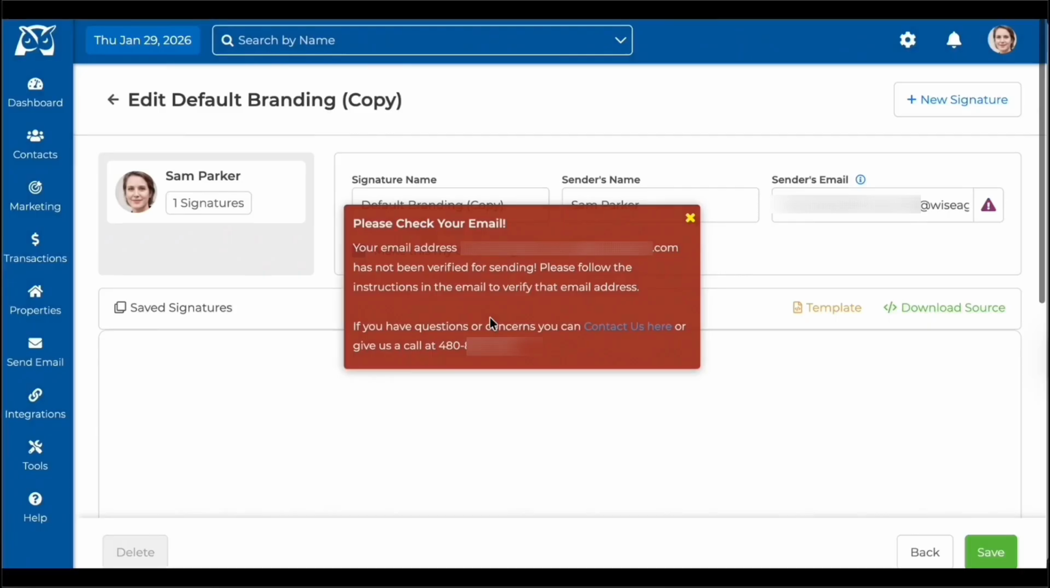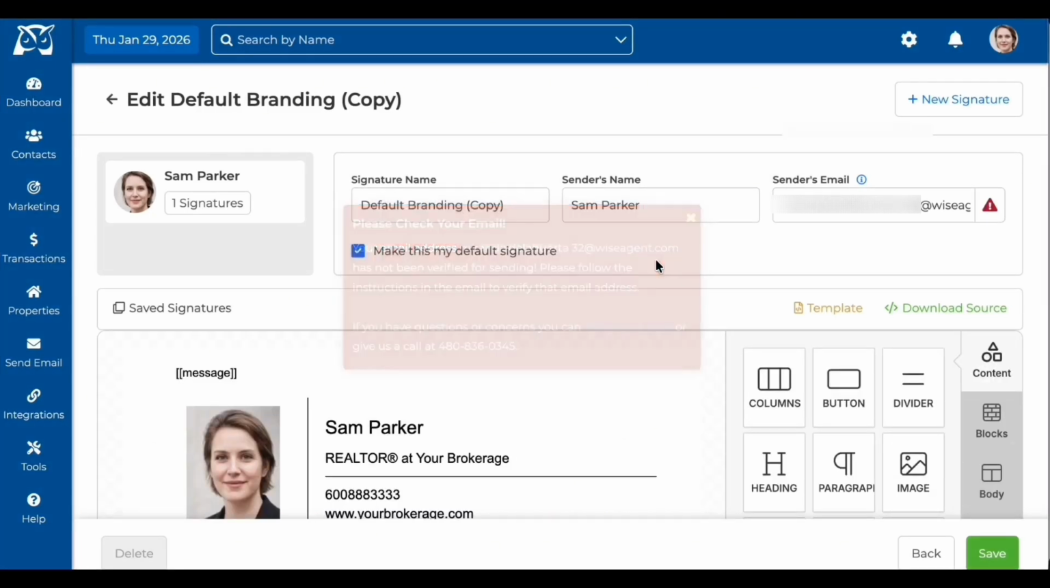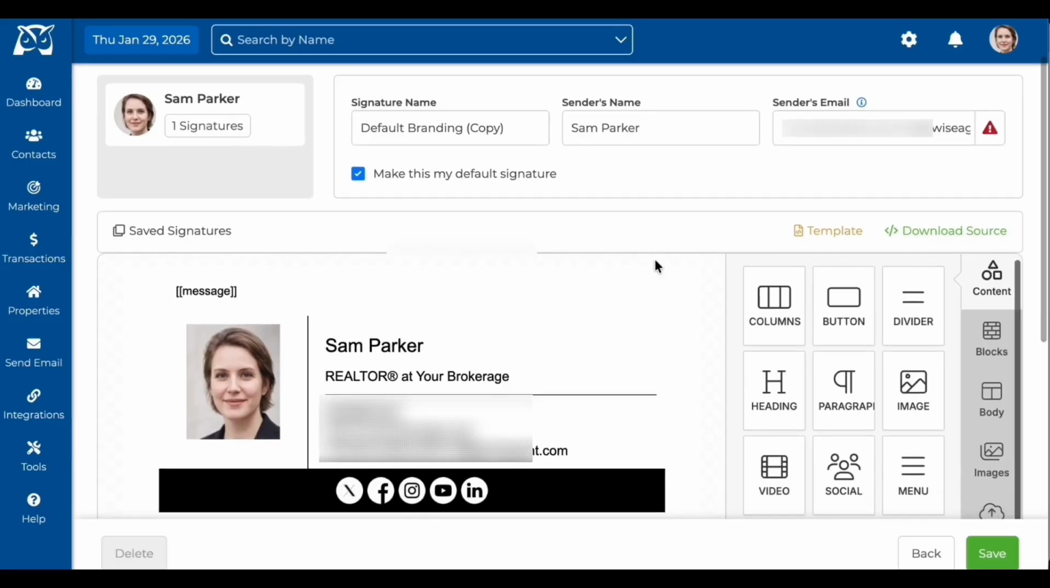Make sure your email address has been verified for sending. If you use a private email domain, you'll need to request DNS records to add Wise Agent as a verified email sender on your domain's behalf. This will help ensure strong deliverability for your emails sent from within Wise Agent.